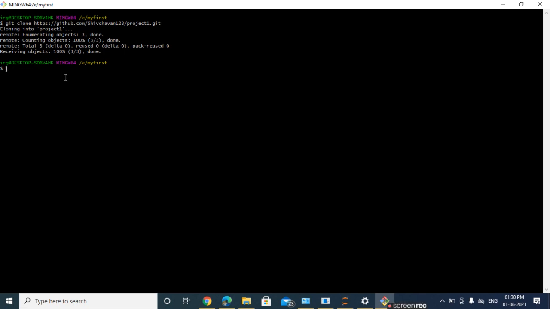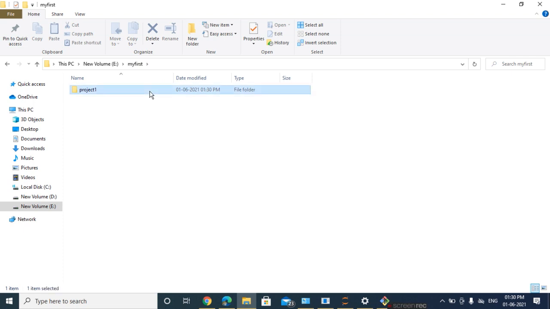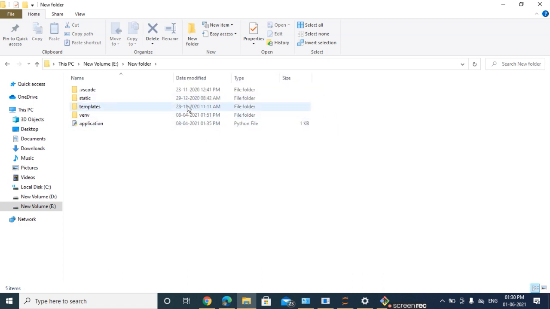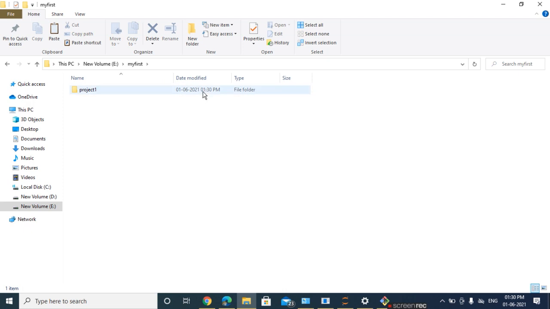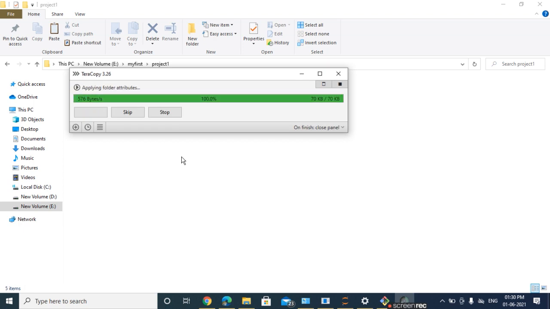Now back to your folder. Here you can see your repository has been created. Now here I have to add my project file. So for that I pick any of my projects and copy the project files. Here I copy my project file.